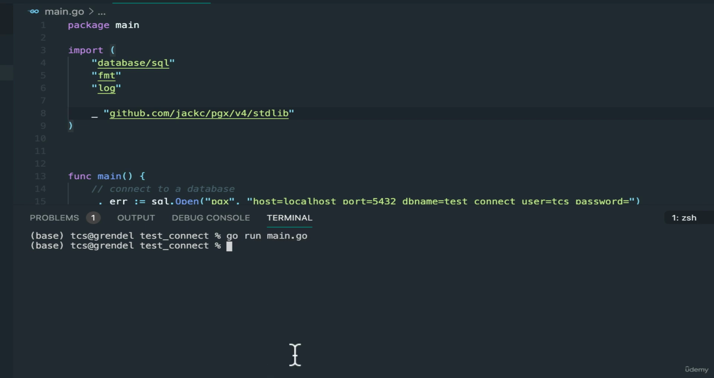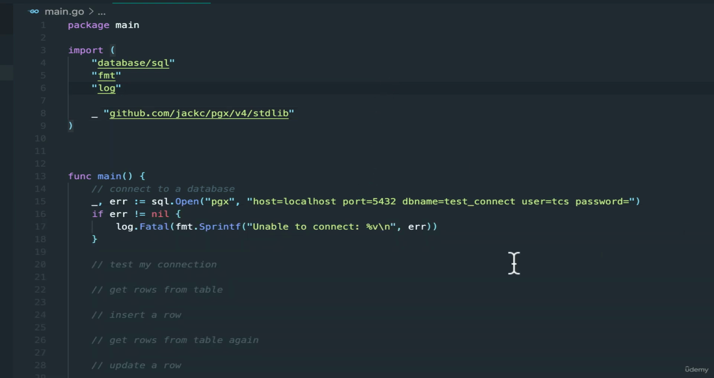And it worked. No errors. That's great. Okay. I actually want to do more than just connect. I actually want to use this connection pool. So let's look at that con that we have right now.